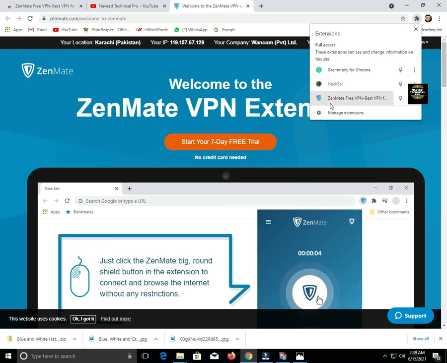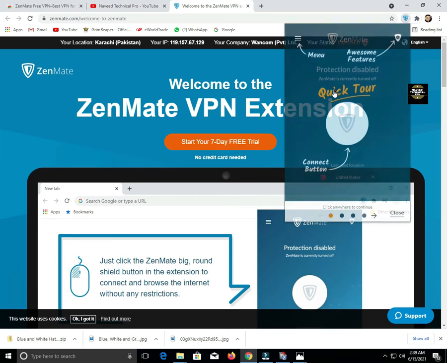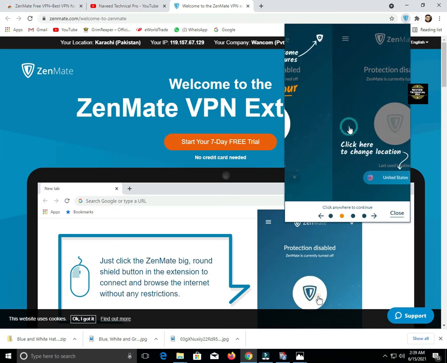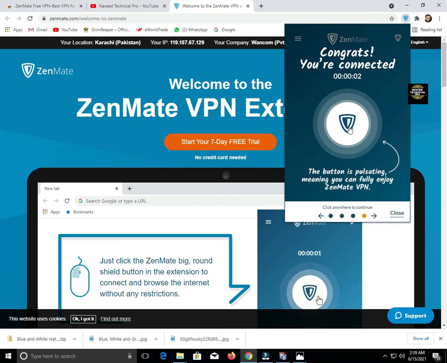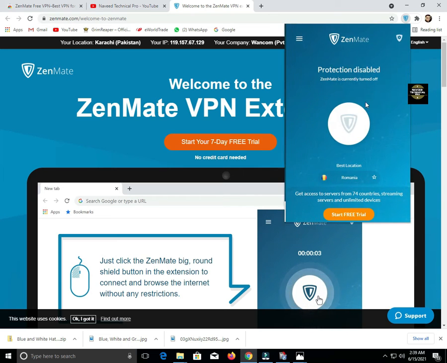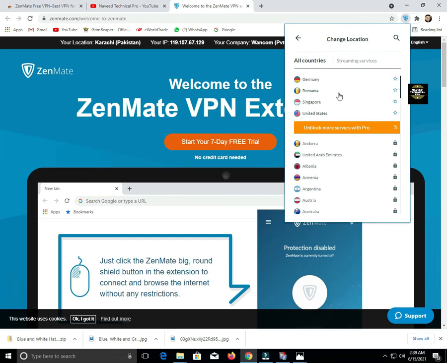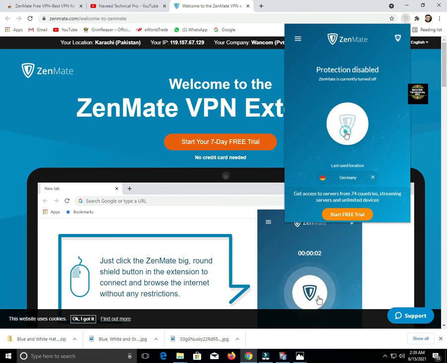You can see there is a ZenMate box, and just click on it. There is a tour. Okay, so you can see there the countries. That's a country. You can connect to any one of them. Like, let's suppose I connect with Germany, so I just connect it. Now see, your VPN is connected.